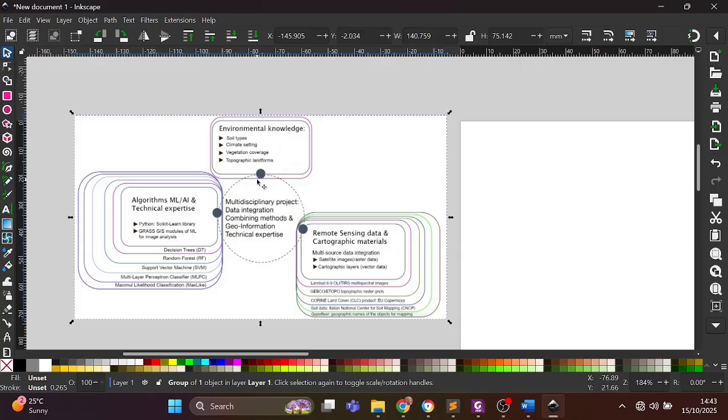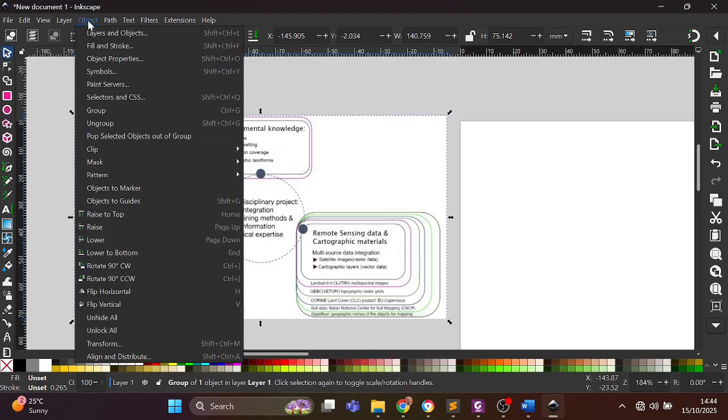So I think these are the major components. One thing I like to do when I'm arranging and designing my figure components is to arrange them in layers. This is not compulsory, but it makes your life easier, especially when you have to switch between your working layer and the reference layer. So here I will go to the Object menu and then enable the Layers and Objects panel.